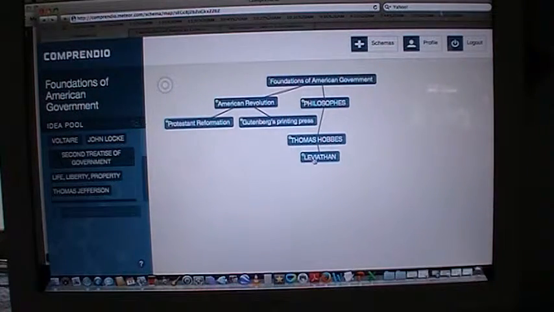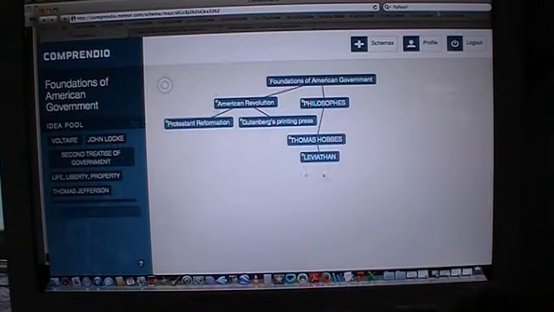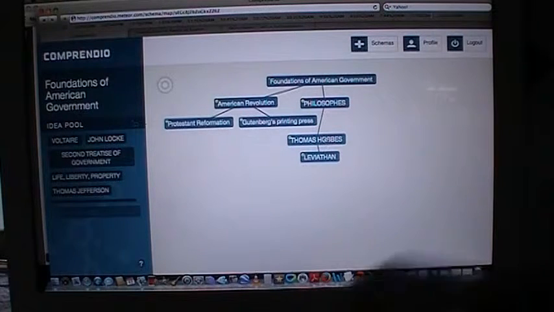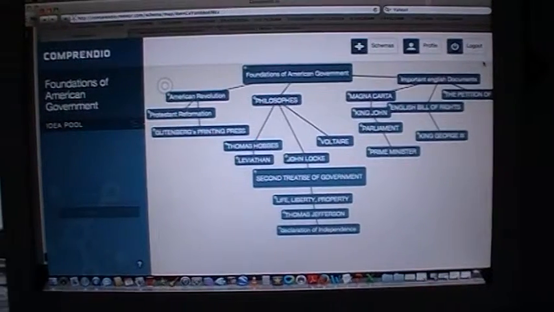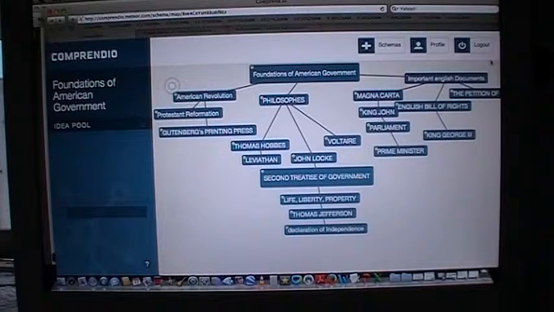I'm going to keep doing this till all the words on the left hand side have been migrated over to the right hand side and are connected to each other one way or another with definitions. When I'm done migrating all the words from the idea pool over to the canvas side, the right hand side of Comprendio, and I have connected them with each other with definitions, I have a schema map that looks something like this.